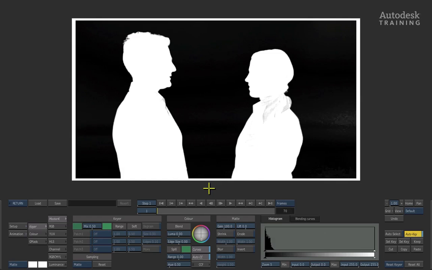Now there are many techniques that you could use inside of Smoke to clean up a key, and this is one of the techniques I'm about to show you. This is called patching. To enable patching, we come down to the bottom left of the interface and you will see a title called Sampling. Sampling is currently set to matte mode, but if we click on the pop-up, we can change it to Patch 1.